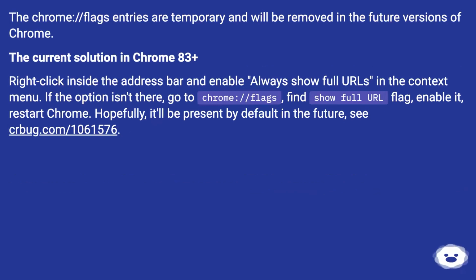The Chrome //flags entries are temporary and will be removed in future versions of Chrome. The current solution in Chrome 83+: right-click inside the address bar and enable "Always Show Full URLs" in the context menu. If the option isn't there, go to Chrome //flags, find the Show Full URL flag, enable it, and restart Chrome. Hopefully, it'll be present by default in the future. See crbug.com/1061576.